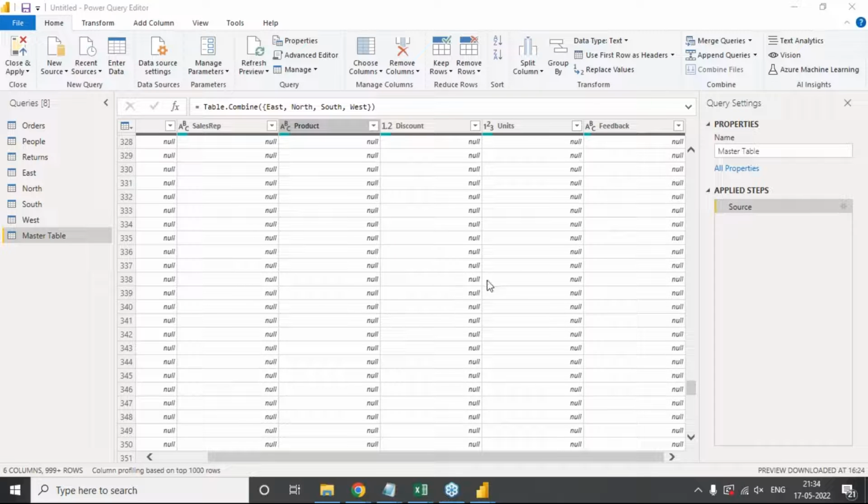Yes, Abdul. Chirag, do you have any query? Yes, I do. In that master table that you have just created, if I want to add a new column to specify whether it is East, North, South, or West, can we do that in Power Query? See, that can be possible. For that, you have to write M code here.